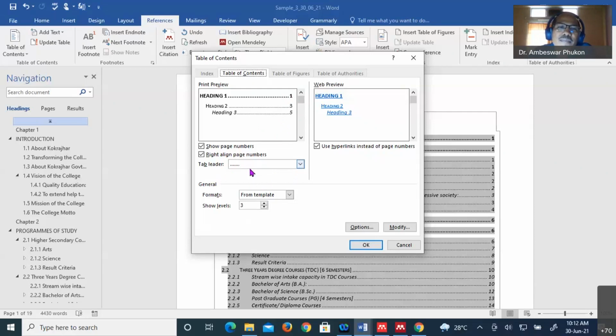Table leader means how this connection is to be shown here. You can give this, this, or this, whichever way. So this is called the table leader. If you select this one, accordingly it will take place here: dot dot dot instead of dash dash. This is dot dot, this is a smaller dash, this is a bigger dash. So accordingly you can choose it.